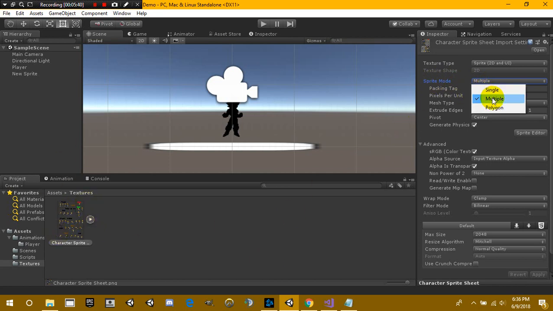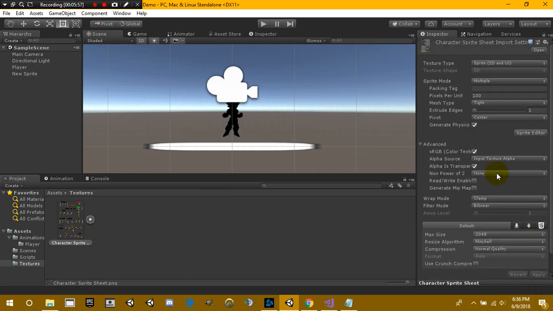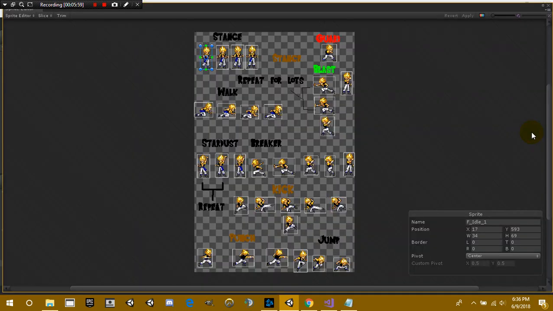Okay, so anyway, we need to check our sprite mode on our texture, and we need to make sure that it is at multiple instead of single. Because if it's single, that means that it's only going to be taking the entire image as one. If it's multiple, it will take multiple images inside of it. Now, before we can edit it, you're going to need to hit apply.